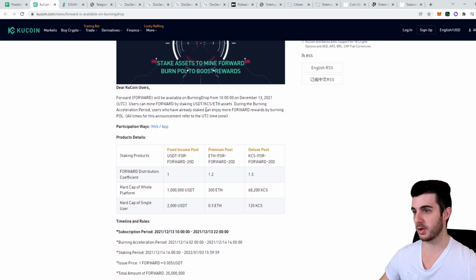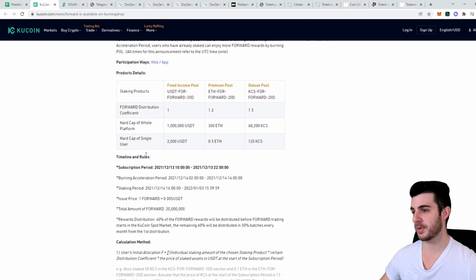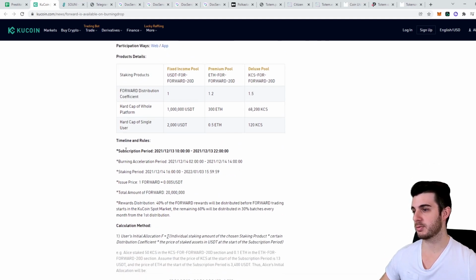And you can see it's going to be from 10 a.m. December 13th. That's when users can start mining forward. You can see here the different timeline, the subscription period, 13th of December at 10 a.m. until 10 p.m. is the subscription period. And then they have the acceleration period, staking, and so on.